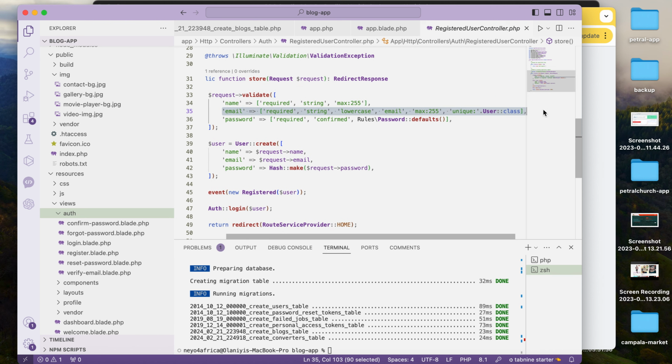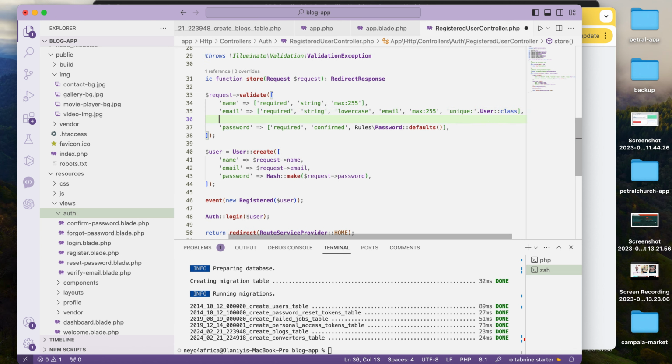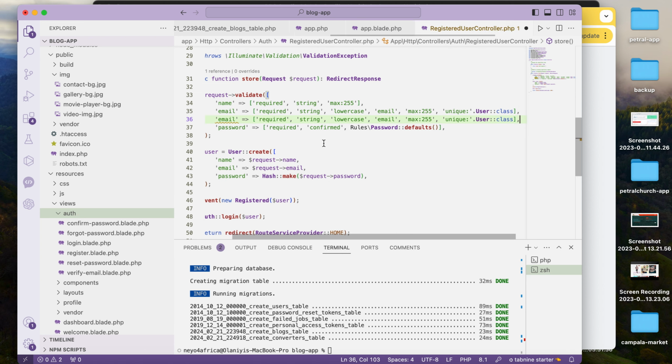I'm going to copy this one. We are doing it for email. So this is for email, name email. You have to add username here. So I'll just change this one now to username. Are you following? And I will say it is required. Required means they must fill it. It can't be empty. Then it is a string as well. It can be in lowercase.